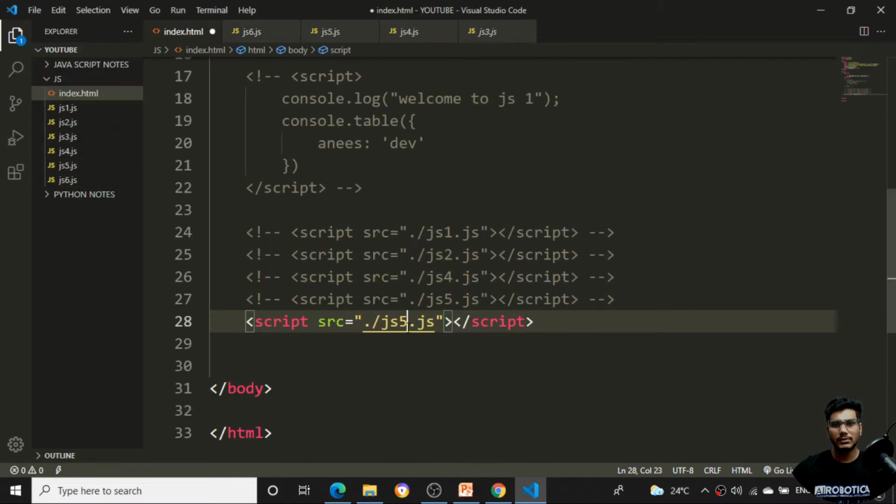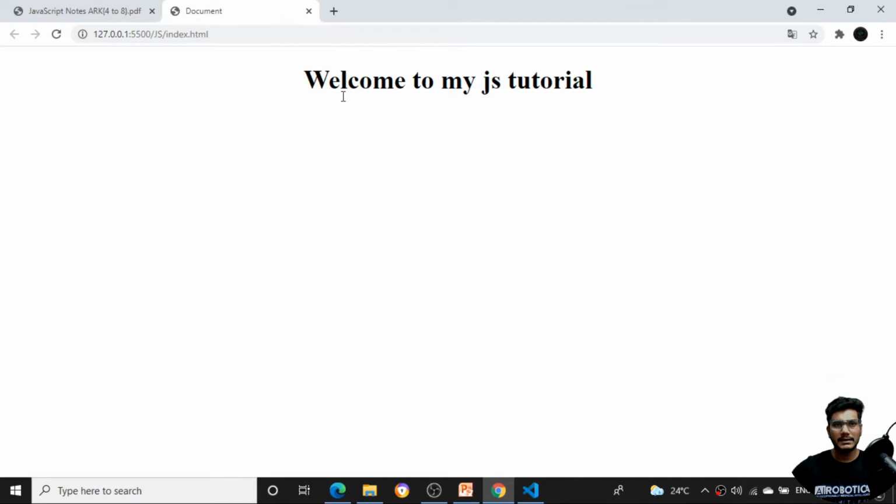Now I want to import this js6.js file, so I'll import it like this and save. Now I'll go to the index.html file and click on go live. This particular file will open inside my Chrome browser.